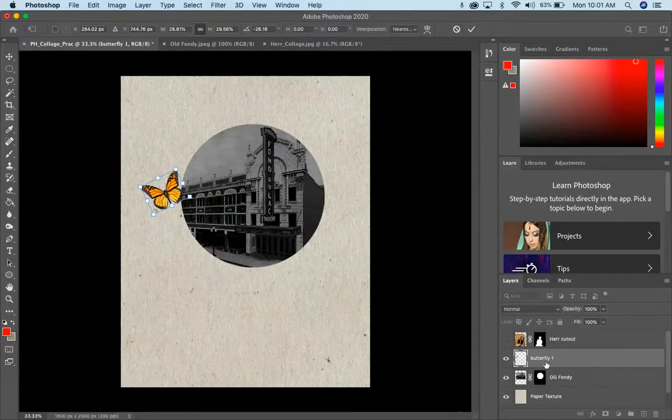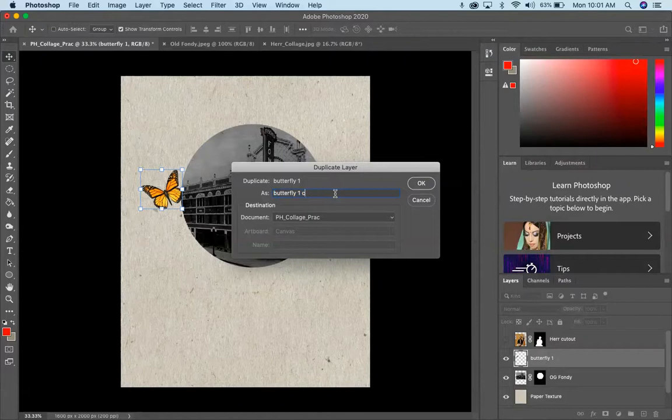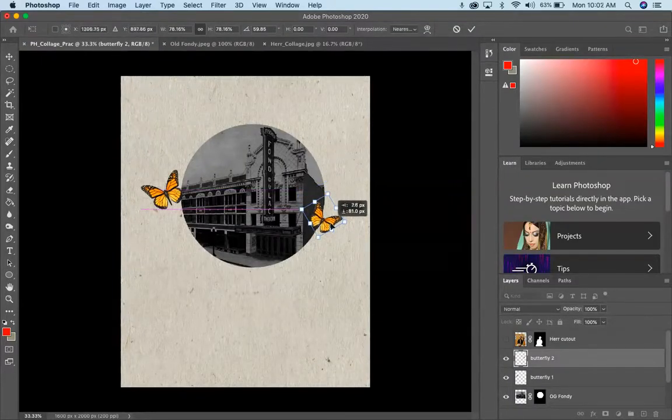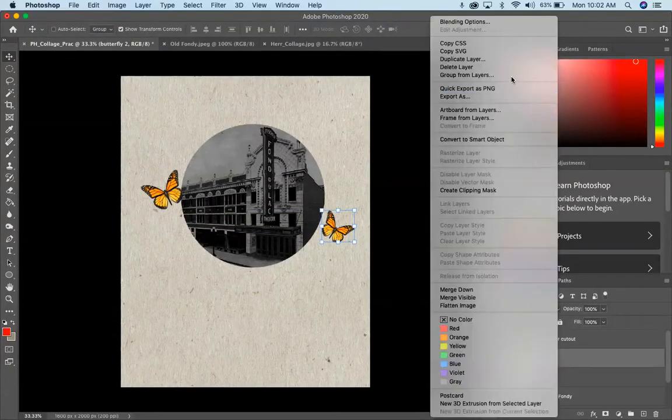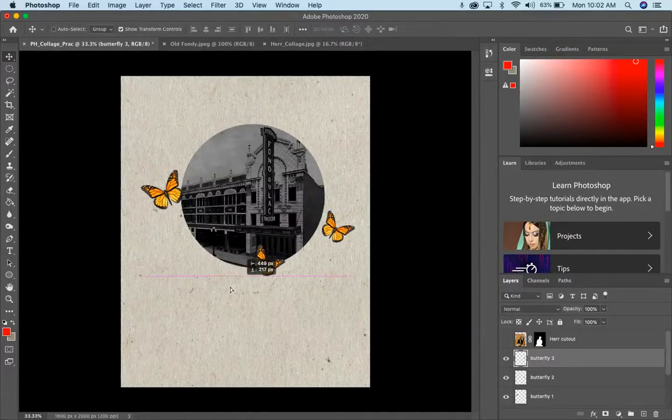So now to make another butterfly, you can just duplicate this layer. And we're going to call this butterfly number 2. And we're just going to move it over here. And we can rotate it this way. We could also shrink it down. And then I'm going to duplicate it one more time. And then rotate it here. Scale it down, go ahead and enter. Okay, there's my 3 butterflies.